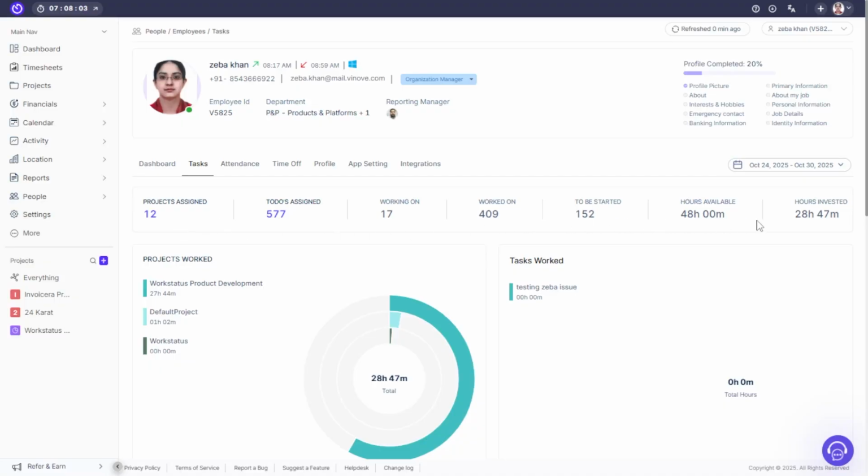The bar here shows the number of tasks assigned, what to-dos are assigned, what tasks he's working on, what tasks he has worked on until now, how many are yet to be started, how many hours he has invested into it, and how many hours are available.